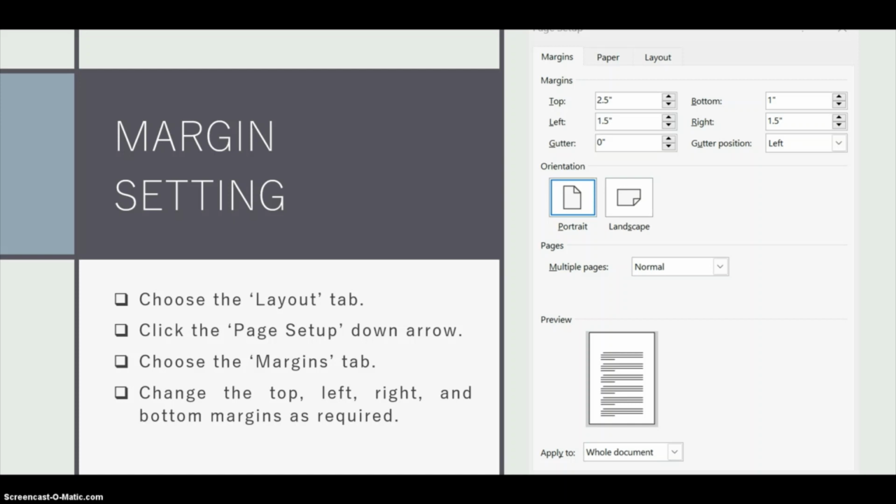For the business letter, the margin settings will be top margin 2.5 inches, left and right margins 1.5 inches, and bottom 1 inch. For the paper, choose A4 size paper and make sure it's always in portrait orientation. Our business letter will be typed in a simple Microsoft Word document. It is a one-page document.